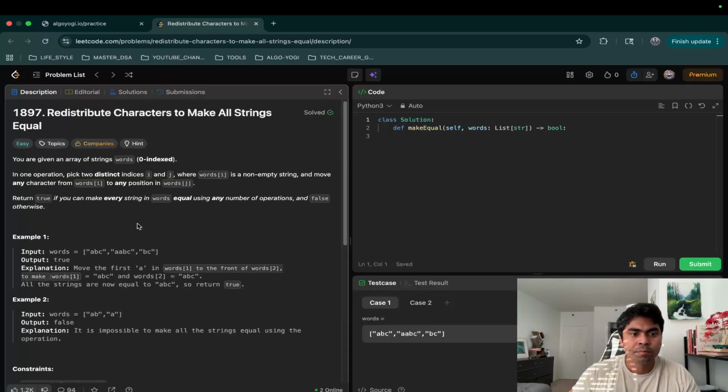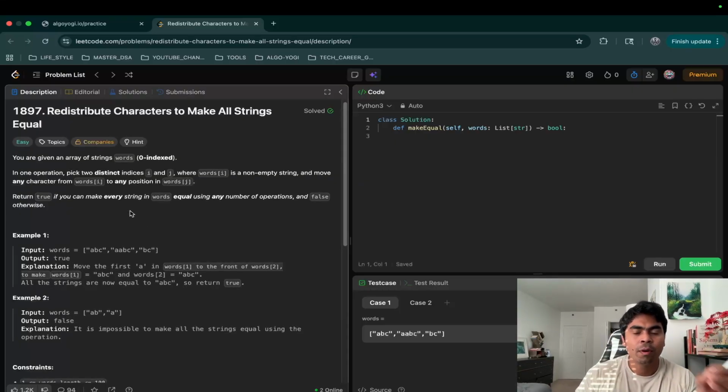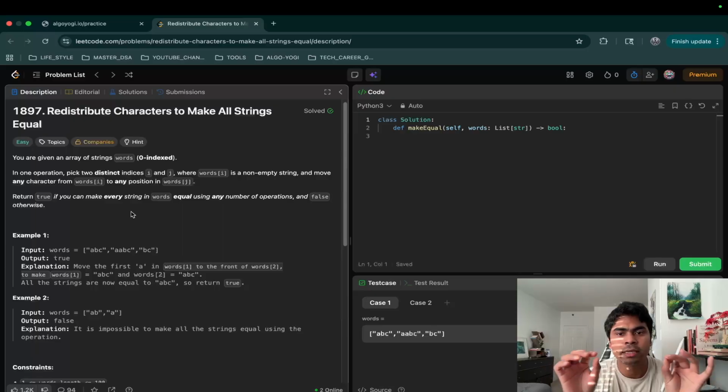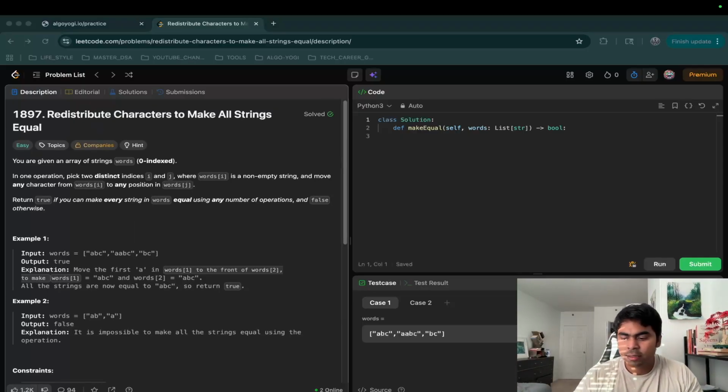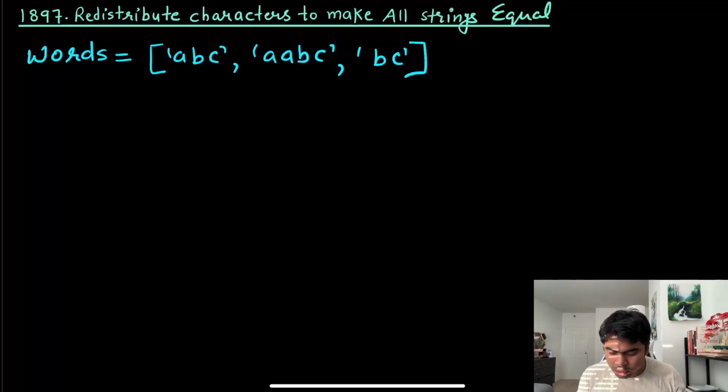So basically they're asking, is it possible to make all the strings in words, which is an array of strings, equal, and that too they have to be non-empty. You can't just move all the characters from one string to another. All right, so let's see what we need to do and how we are going to do it. So these are the words. I've taken the first example here. These are the words given to us.